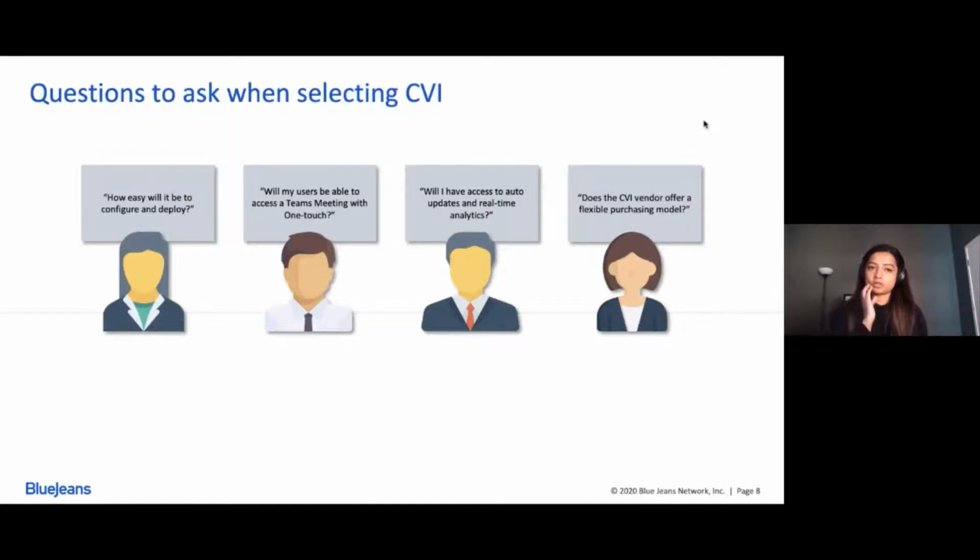So what are the questions to ask when selecting CVI? Full disclosure, there are other CVI vendors too, not just BlueJeans, but we want to educate you and arm you with the right questions to ask if you're considering the solution so that you can make the right judgment based on what is the right solution for you. So these are some of the four umbrella questions that we ask, and I'll go into a little bit regarding all of them.